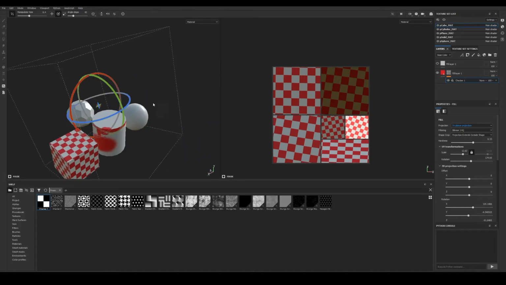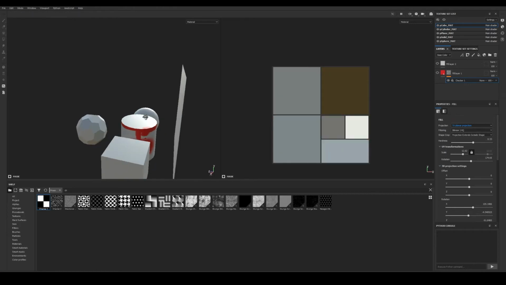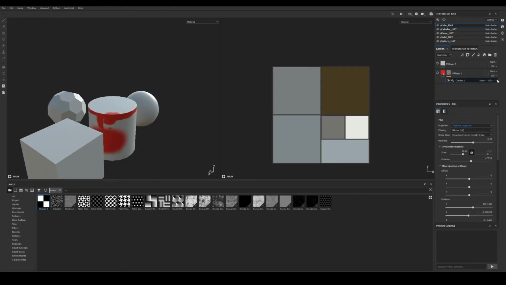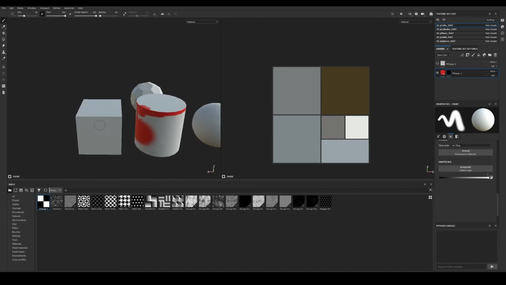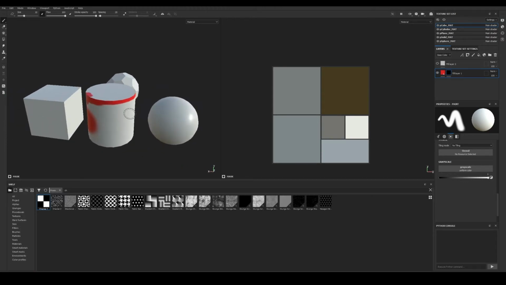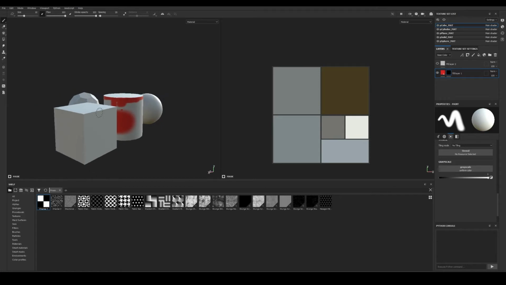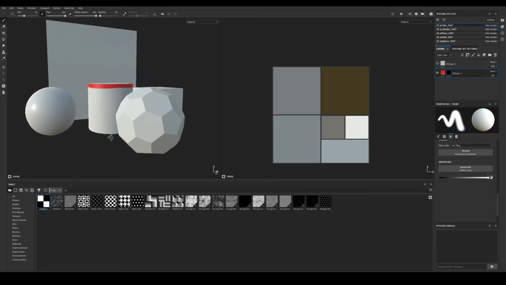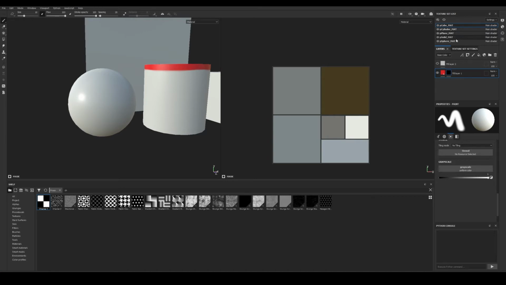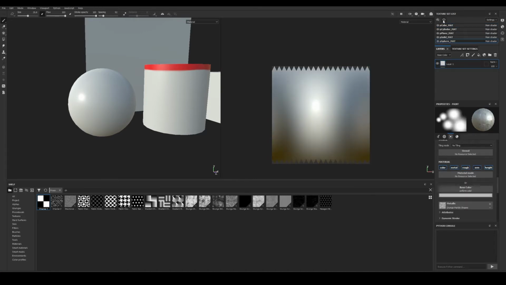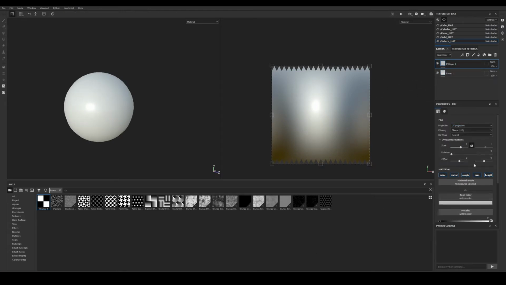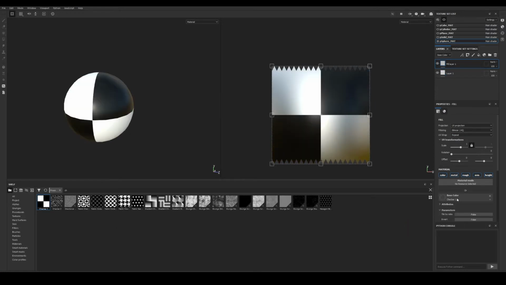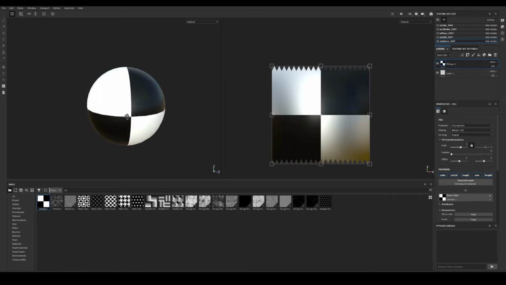Now, let's see what more options do we have. So I will delete this one. And let's select the sphere. Okay, so I have the sphere. I will isolate it again just to make it easier. Now I'll just plug it directly to the color base, just to save some time on setup.